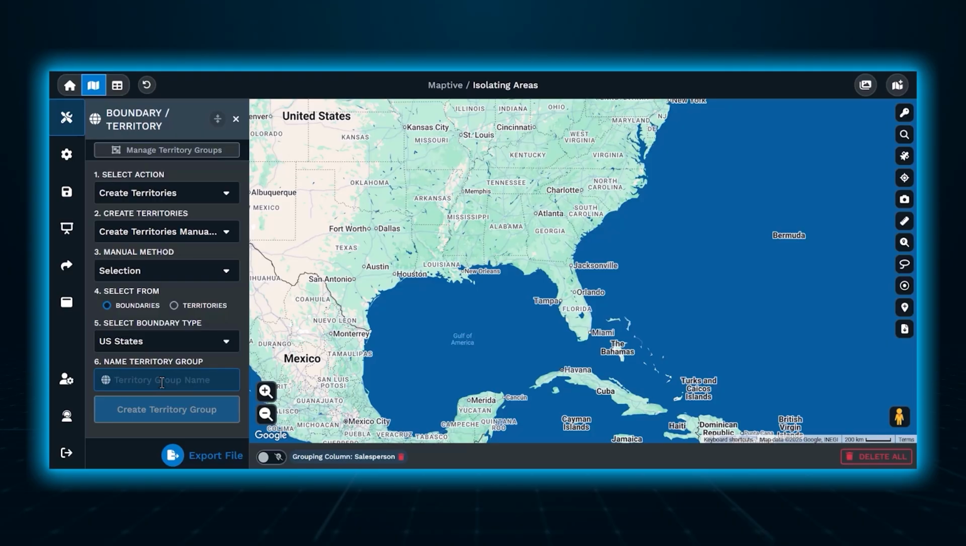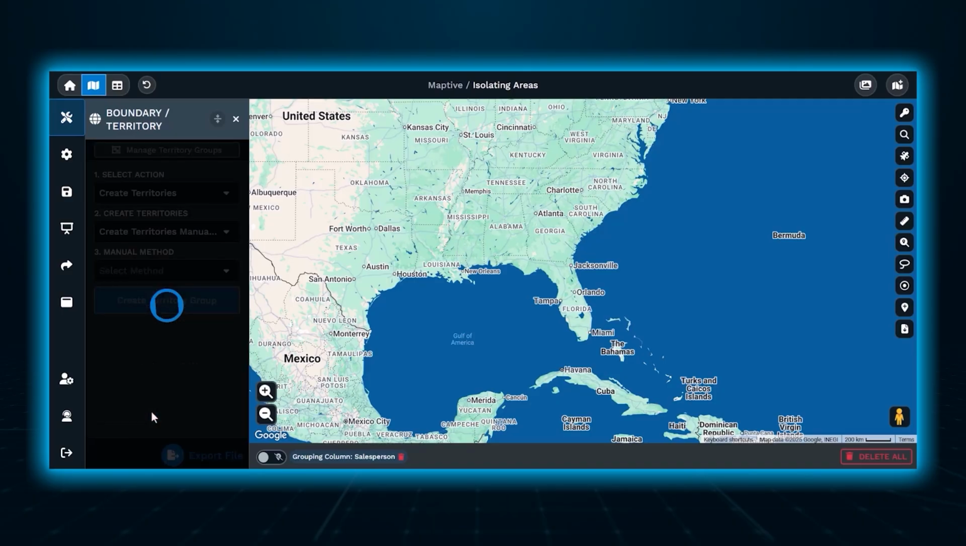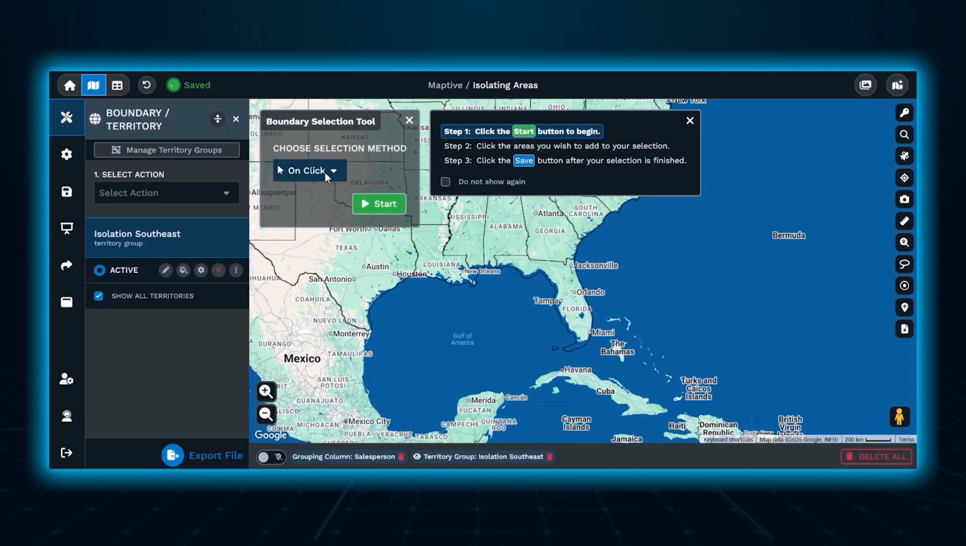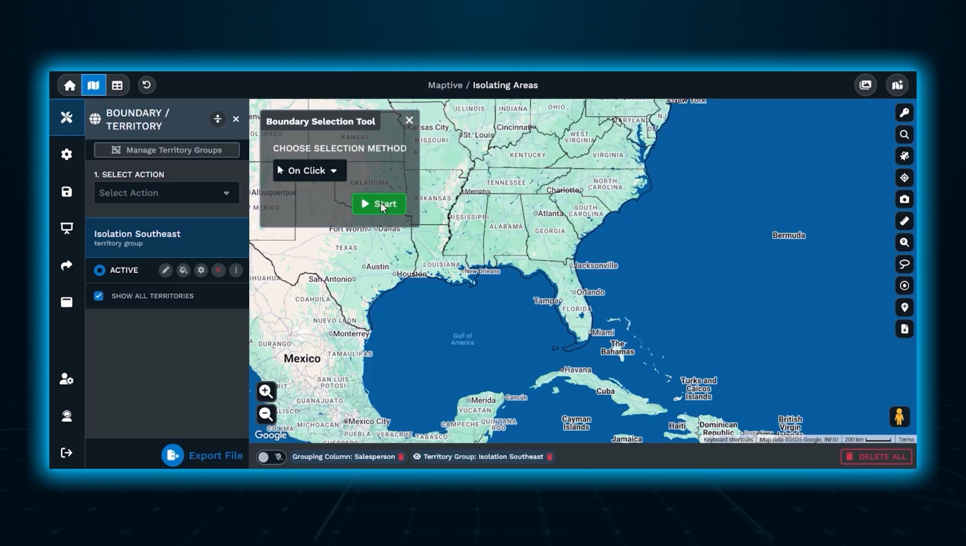It's going to ask me to name that territory group, and we're going to hit create territory group. Now you can do it on click, hover, or lasso the area. I'm going to do it on click. Hover, you click to start, and then you just move your mouse around. Lasso tool you would actually lasso those areas. This says click the start button, click the areas you wish to add, and then click save. I'm going to hide that for now.